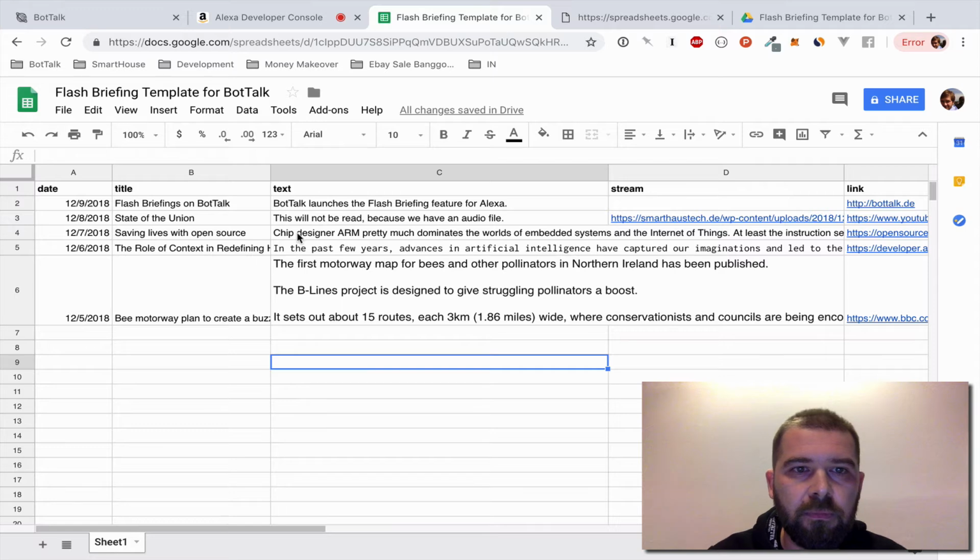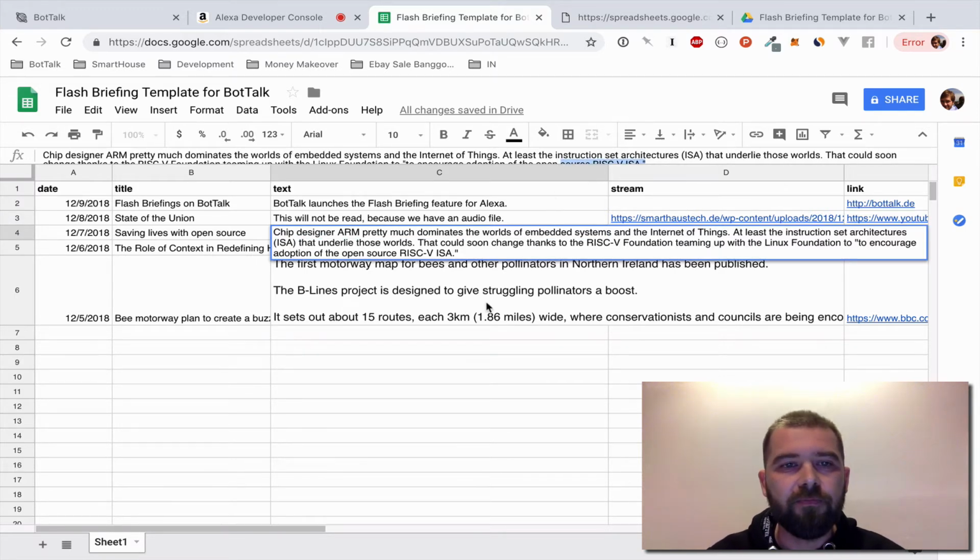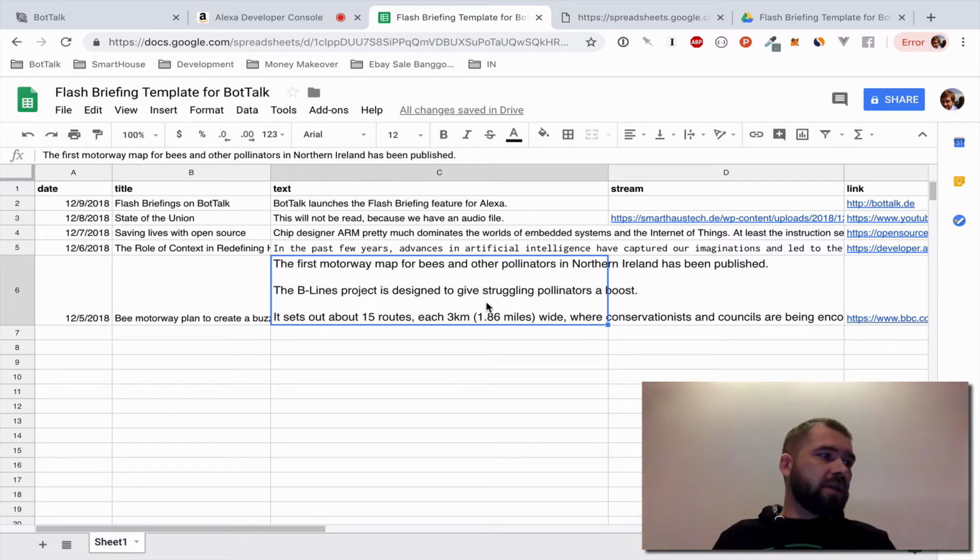Chip designer ARM pretty much dominates the worlds of embedded systems and the Internet of Things. Here, right? At least the instructions said stop.